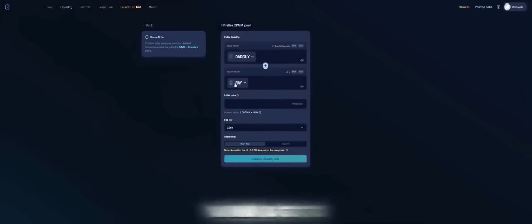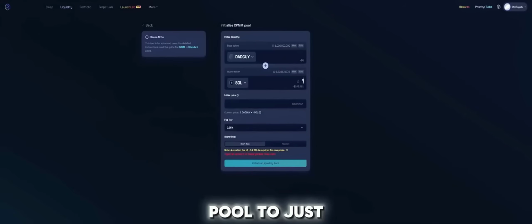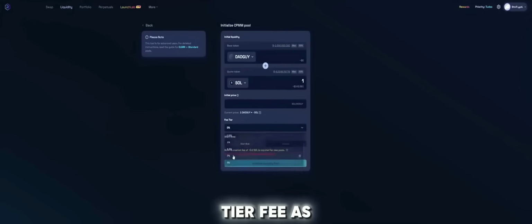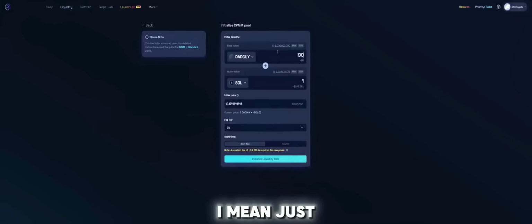Okay, nice. Now you want to select Sol because you need Sol. Now we're going to set the liquidity pool to just 1 Sol because that's all we need. Like I showed you in the beginning, it doesn't really matter how much Sol you use. Select the fee tier as 2%. I mean, just put this to 900 million. There we go. And then click initialize liquidity pool.